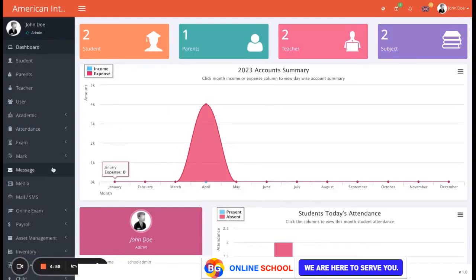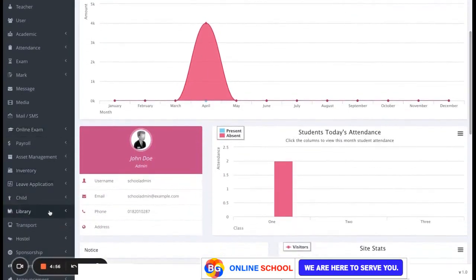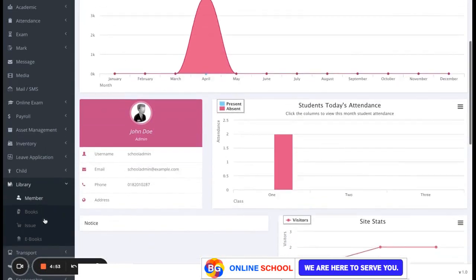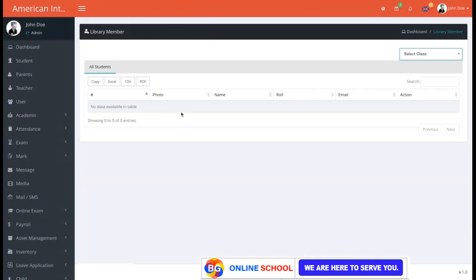First, go to the Library module from the Admin panel. Then go to the Member option. Select any specific class from the top right corner.